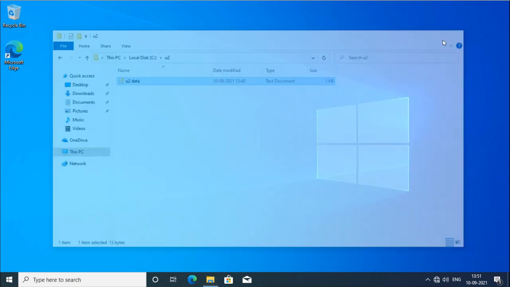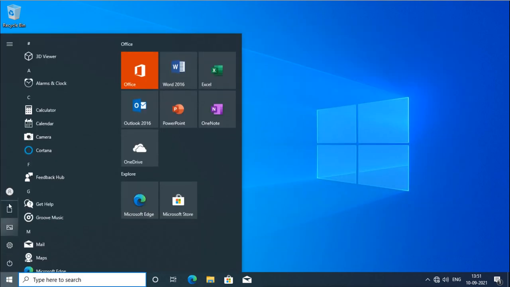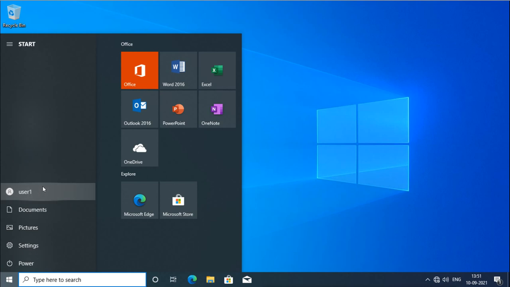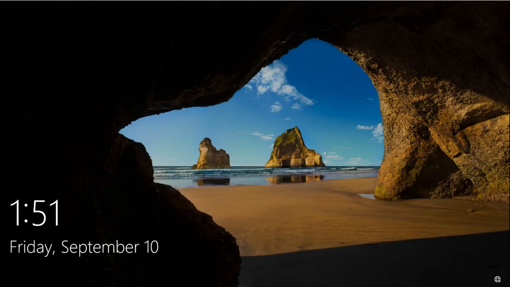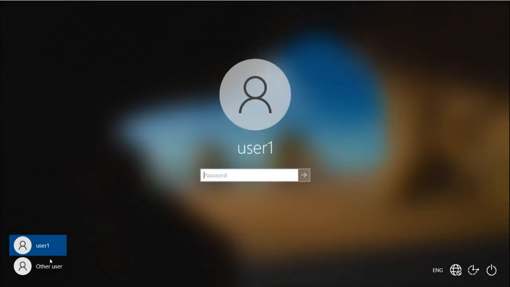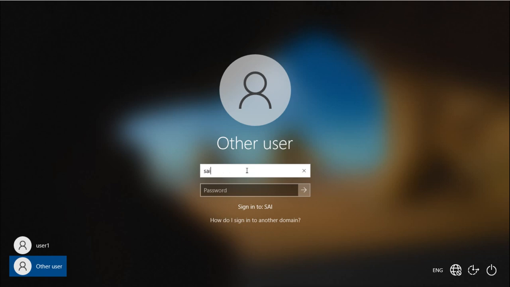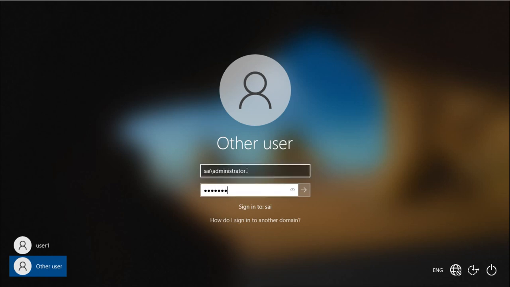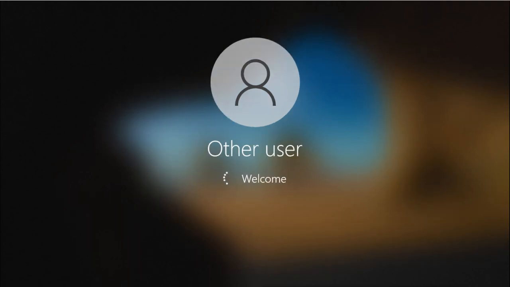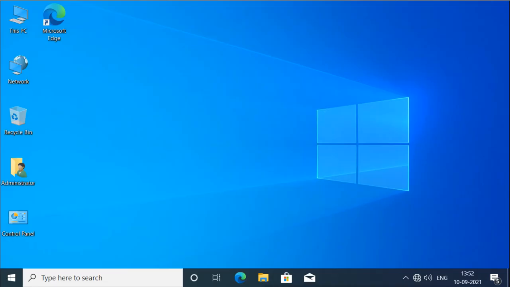But when an administrator comes, now I will log in as an administrator. I am logging in as an administrator now. It will take a little time. And the administrator tries to see the data now.